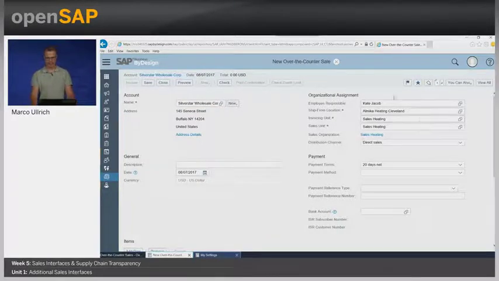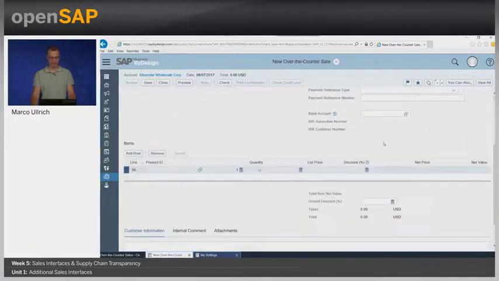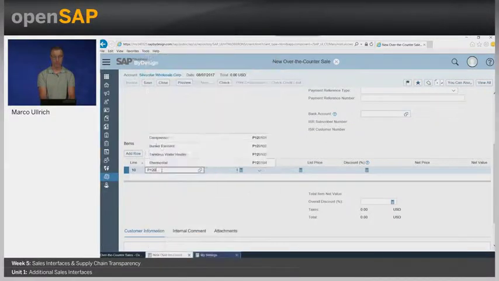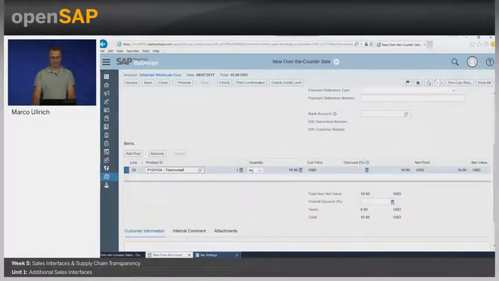And on the right-hand side, you see some defaults which came up from our ByDesign pre-settings. So for instance, the sales unit, which is the sales heating, and the invoicing unit, which is also sales heating. Going a little bit down and insert the relevant product. In our case, we sell our product P120124. And automatically the list price out of our maintained price list, which is in our case $10 US, comes up.